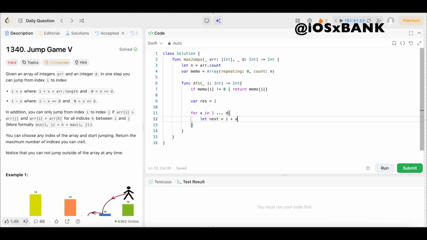So we'll come underneath this and we'll say if next is greater than or equal to n, or two vertical lines for or, r[next] is greater than or equal to r[I]. We'll come outside of that, open up the brackets, and we'll say break. Boom. Then we're going to recursively compute the best path from the next index and update the maximum result by coming underneath this, and we're going to say res equals max(res, 1 plus dfs(next)).